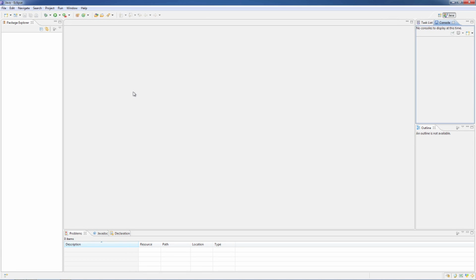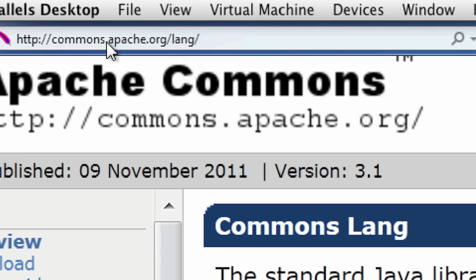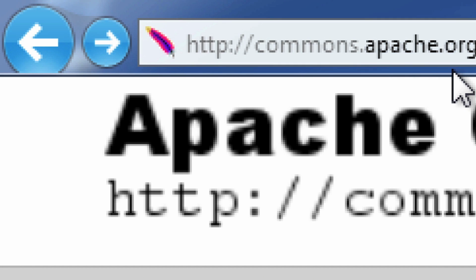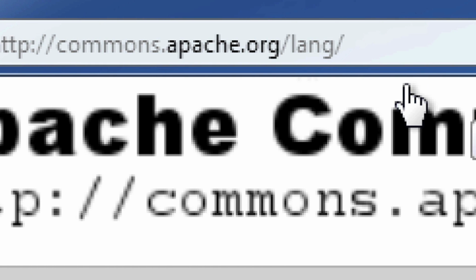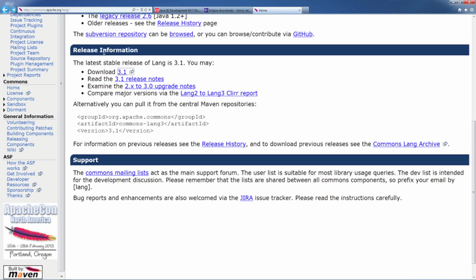Okay, so now that we have that set up, I'm going to show you how to install Java libraries, and then we can test to make sure everything's working. This time, I'm going to install the Apache Commons library, which is very common to use, and it's at commons.apache.org/lang for language, and another forward slash. And you're going to see this guy right here. You're going to scroll down where it says release information and click download 3.1.